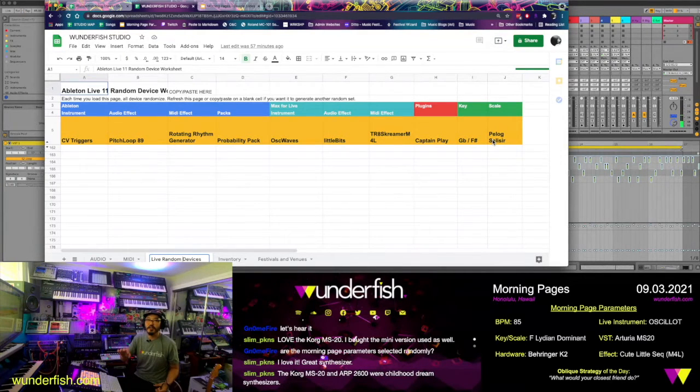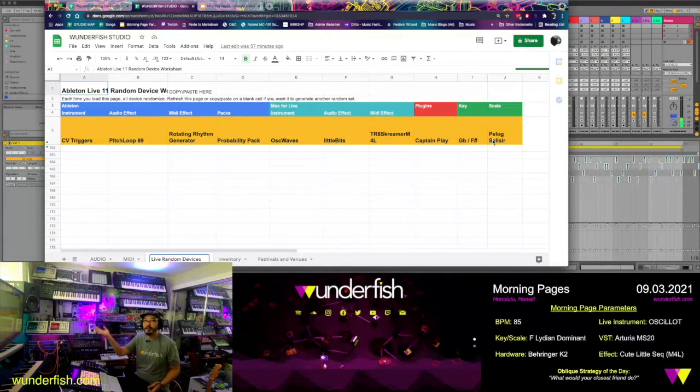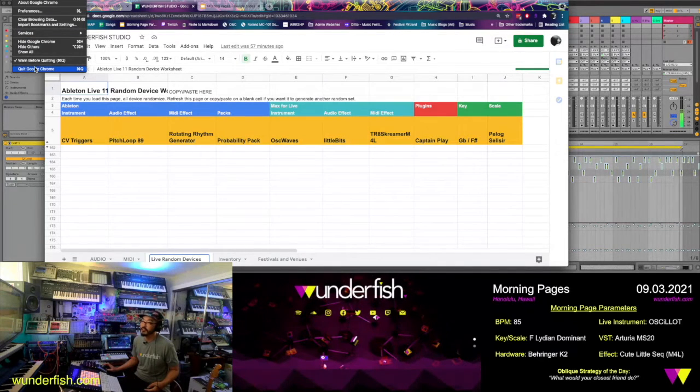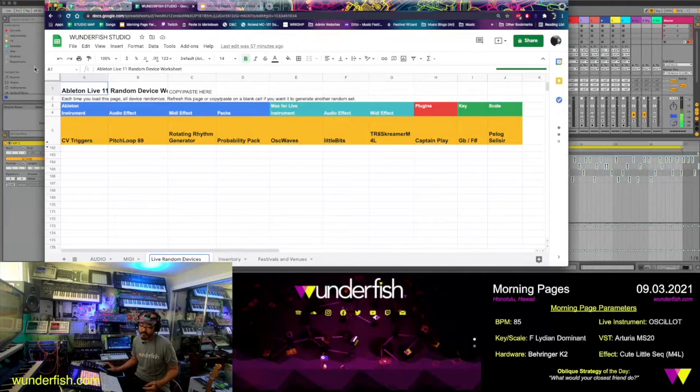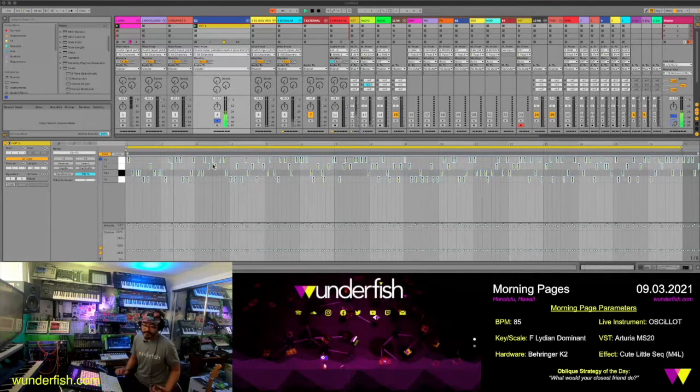Every once in a while I'll cheat. Like today, since the Korg MS20 came up, I put the K2 as my hardware. But let me go ahead and shut this down because it looks like I'm really slowing down. Okay. I think my frame rates should go back up in a second.